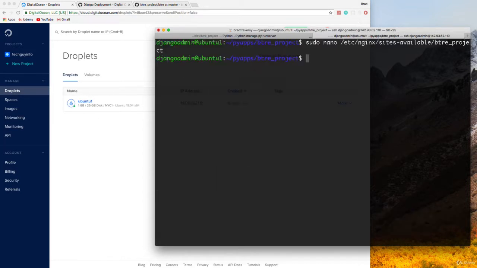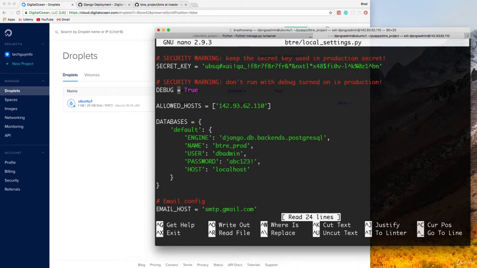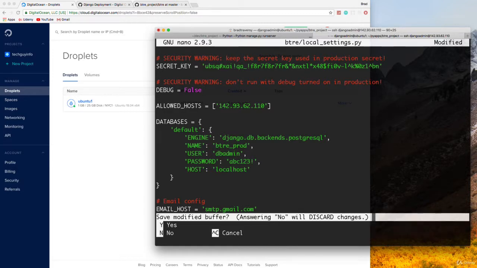Okay, so let's go ahead and save this. Now, one thing I want to do is set the debug value that we have back to false, because remember we set it to true just to deal with the static assets with the regular Django server. So let's go ahead and say sudo nano. In the btre folder we want local_settings.py. Oops, I forgot nano. Okay, we're going to set this debug value to false. And let's save this. Good.